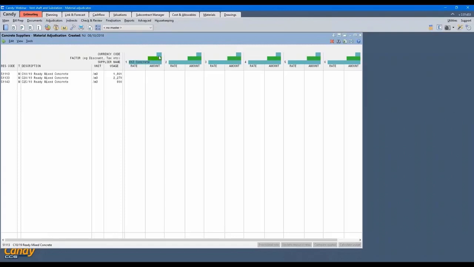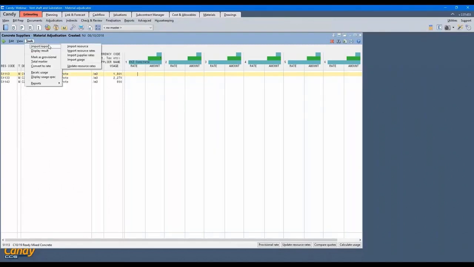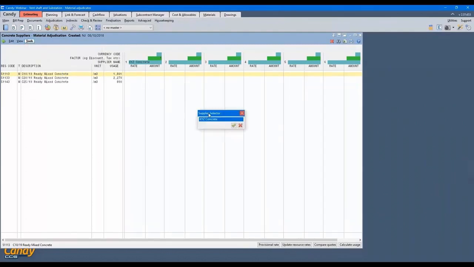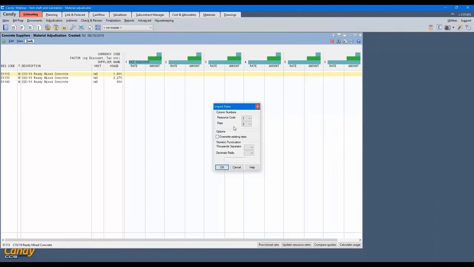The rates may now be imported from the Excel file by selecting Tools, Import-Export, Import Supplier Rates. Select the supplier that you would like to import and green tick. Ensure the correct column numbers are identified in Excel. Various other options are also available. In this instance, we will select Overwrite Existing Rates and click on OK.